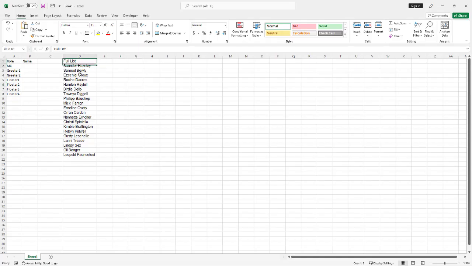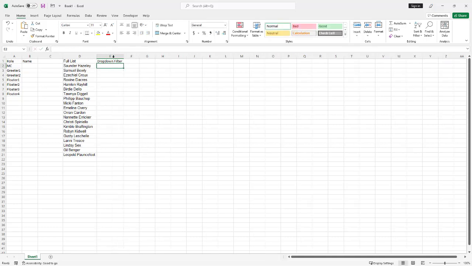So here's my list here. This is my full list. I want my dropdown to pull from this full list and not have any duplicates once one name is chosen. And what we can do here is let's create a dropdown filter list. So this is going to be our helper column. And this is where we're going to put in a formula.